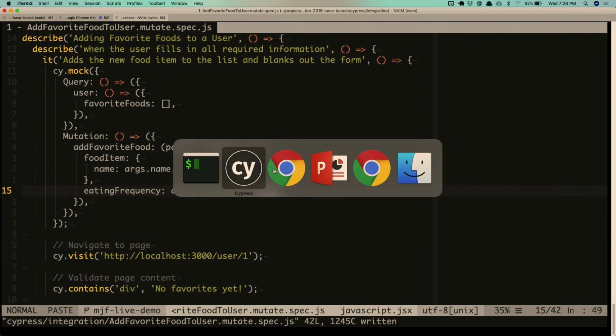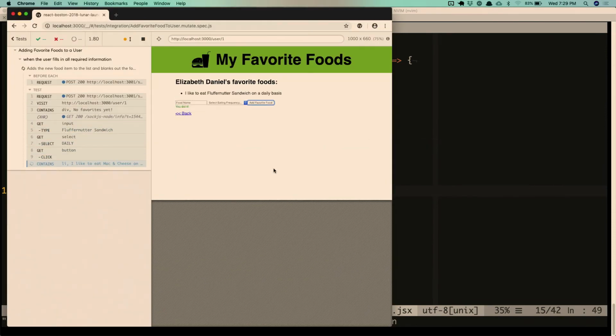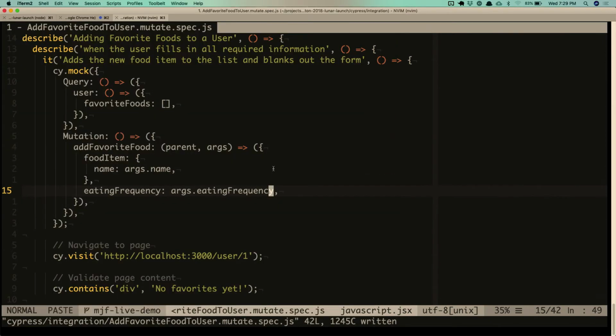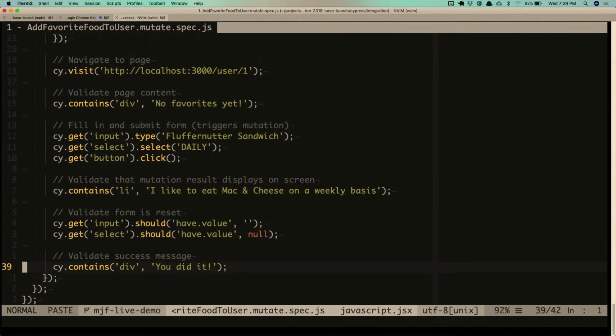And so now if we jump back into Cypress, you'll see that I like to eat fluffernutter sandwich on a daily basis. I've coupled my form directly to the response that I get back in my mutation. So I'm no longer duplicating data. And so now my test is failing, which is awesome, because I don't like to eat mac and cheese on a weekly basis. I like to eat fluffernutter sandwiches on a daily basis.